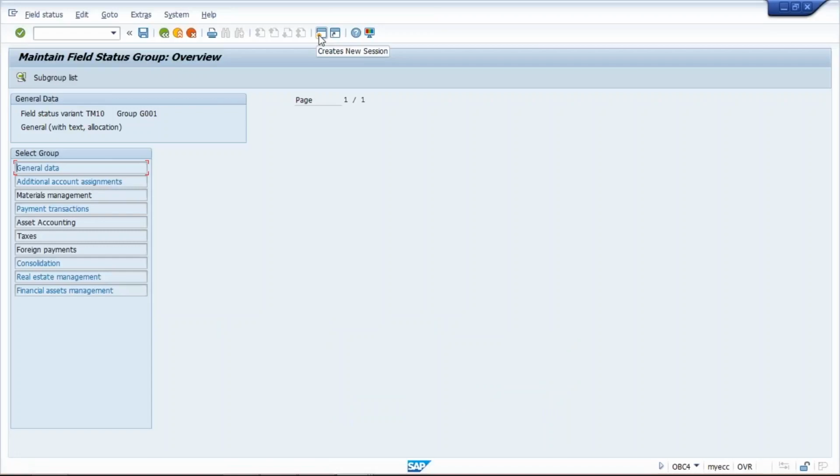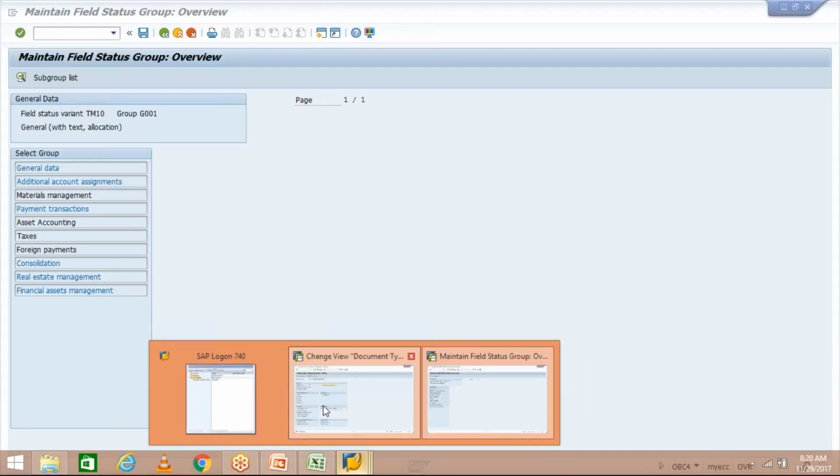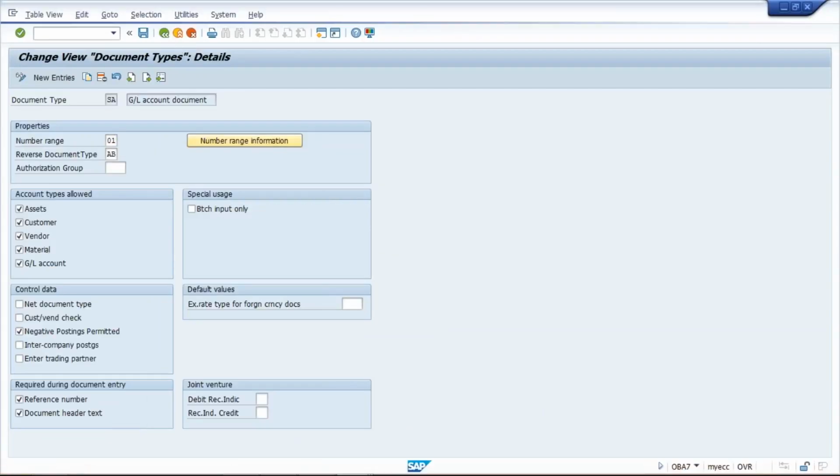Okay guys, document type I have not created. Why? Because we are going to use the standard document type itself. Whatever document types have been given by SAP till now, it's more than enough. If you have to create a new document type, we are not going to create a new one.